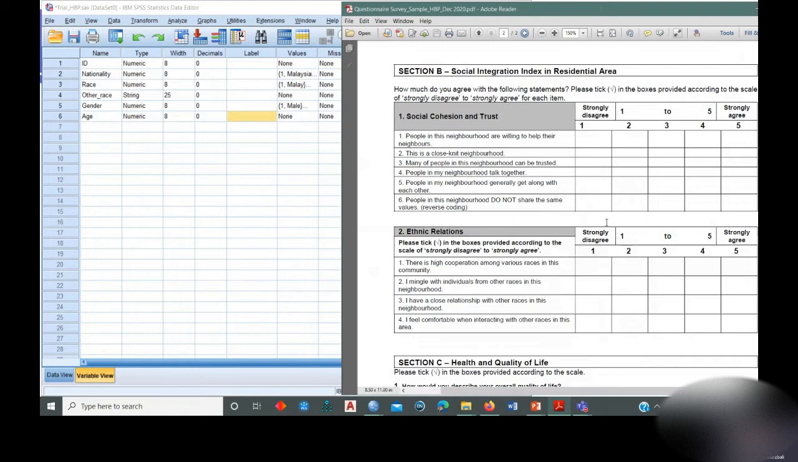So the first statement on the scale is people in this neighborhood are willing to help their neighbors. You see here, people in this neighborhood are willing to help their neighbors. And then a person will choose maybe 1, 2, 3, 4, 5, something like that, depending on the level of their agreement. So if someone very much agreed with the statement, then they will choose 5, saying that they strongly agree.